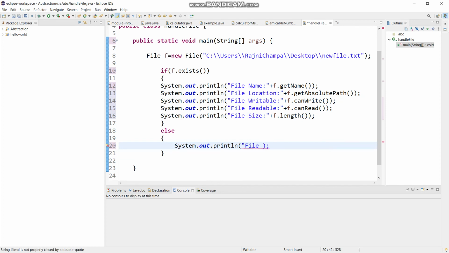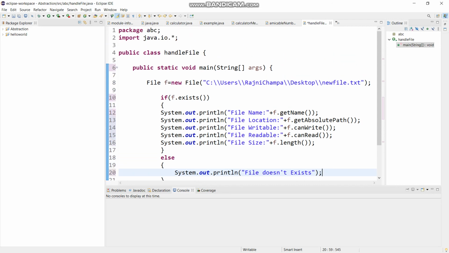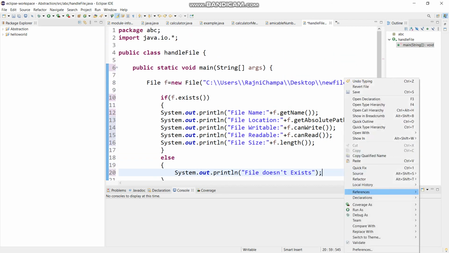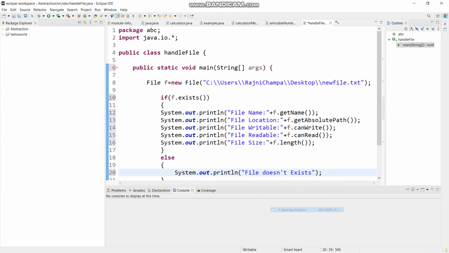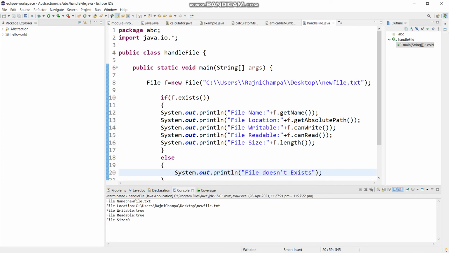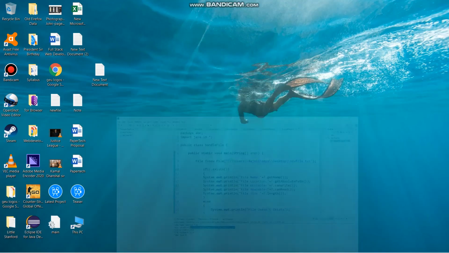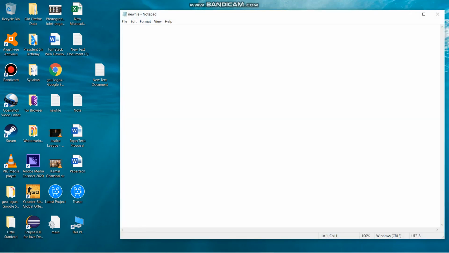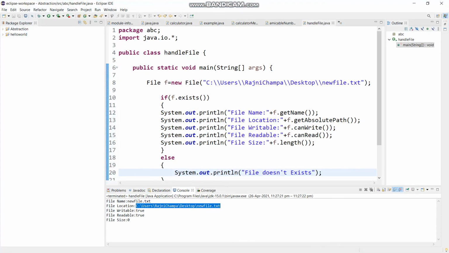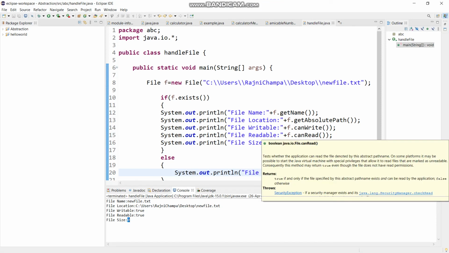So we will say the file doesn't exist. I have written the wrong spelling, sorry. So I might correct it. Yes, file doesn't exist. If the file is not there, then only the else will be called. So we are going to run it, and now you can see in the console, file name is newfile.txt, location is users, and on the desktop you can see it is there, right there. Then the file is writable true, readable true, size is 0 because we don't have anything inside the file. So let me show you one of the things we can do with our file.